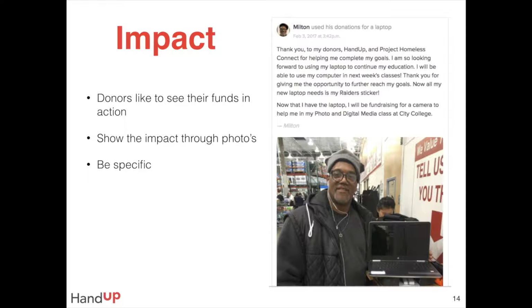Donors like to see their funds in action, and we really encourage you to show the impact through photos and being specific in your updates. This is an update from Milton. He's fundraising for a laptop for school. In his update, he says he's going to be able to use the computer in his classes next week, and there's a photo of him with the laptop.